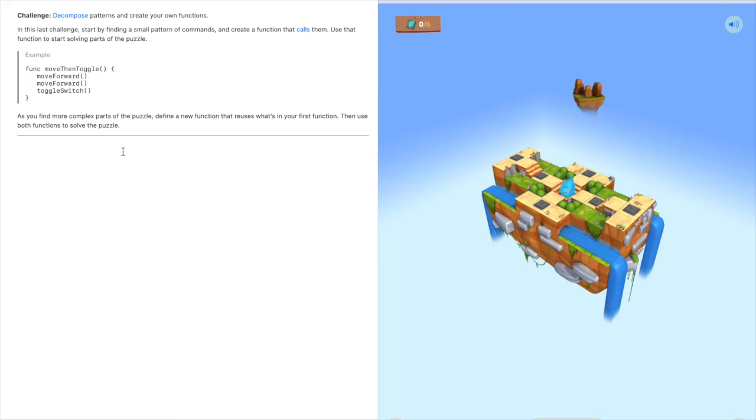So I'm gonna write a function for that. Just that little bit. And I'm gonna call it move then toggle, because he moves, then toggles a switch. So to do that, he needs to move forward, and then toggle the switch. And let's just run that code. Nothing happens because we haven't actually called it. There you go. Let's call it and run it.